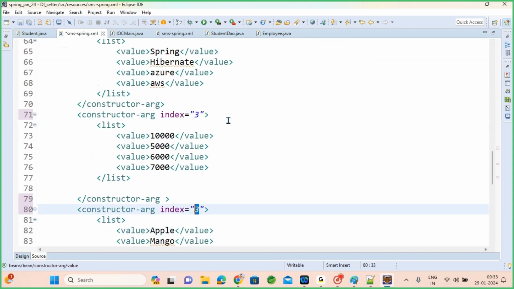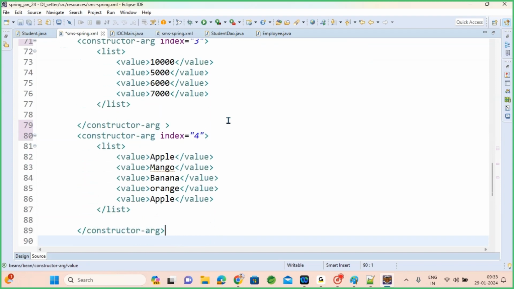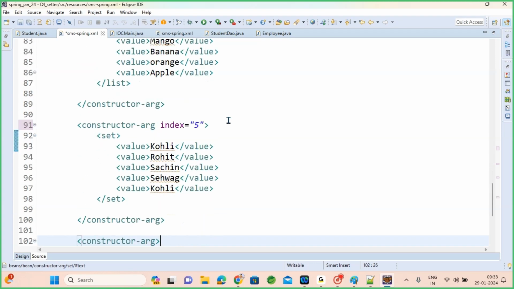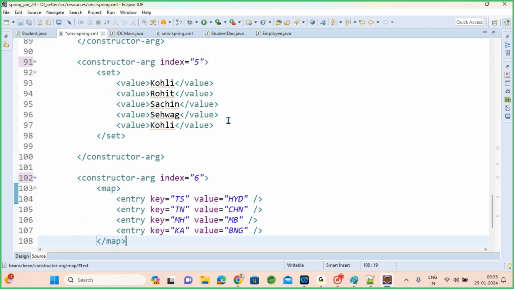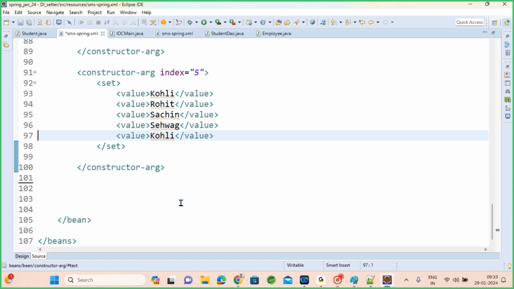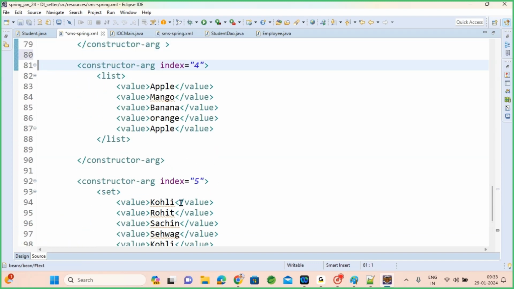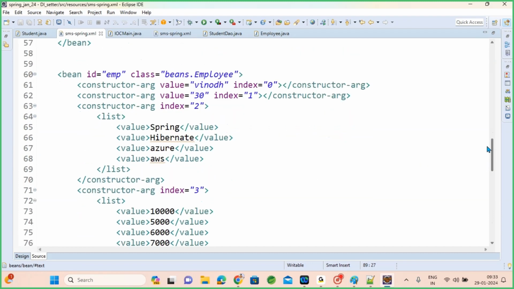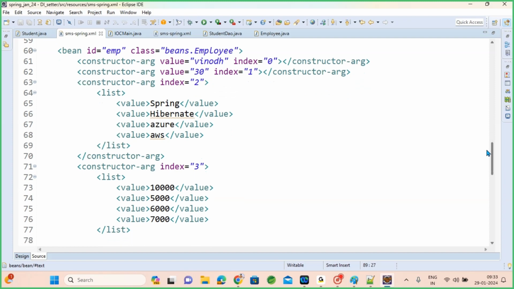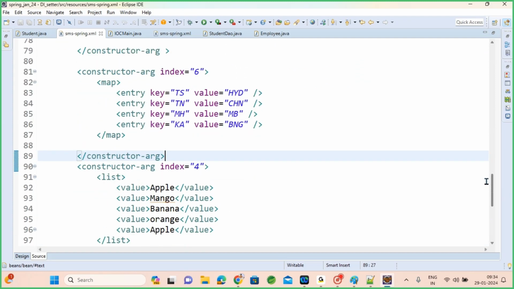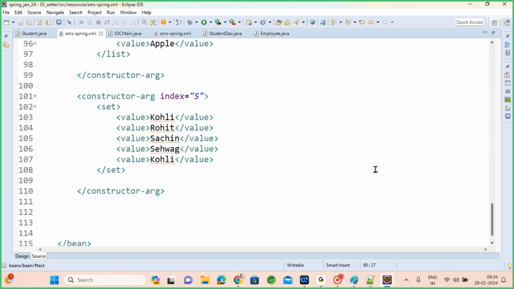0, 1, 2, 3, 4, 5, 6. So now I give an index. I can shuffle the order. I can put this index of 6 in between. So the entire order is changed. Name, age, the next courses, fees. The next I give states and capital. The next I am giving the fourth index and fifth index values.